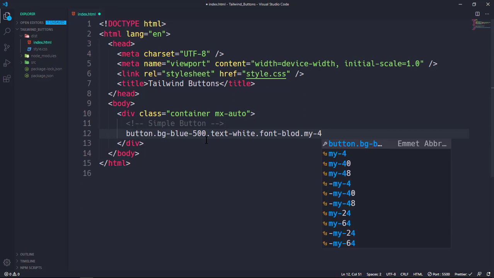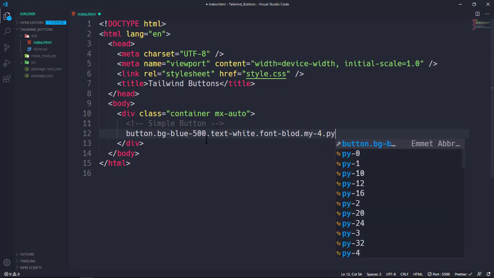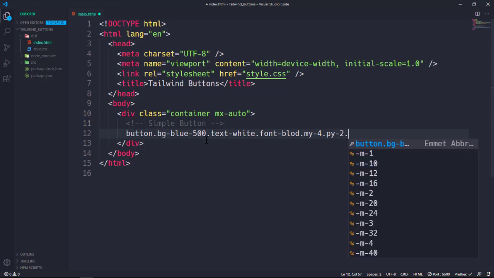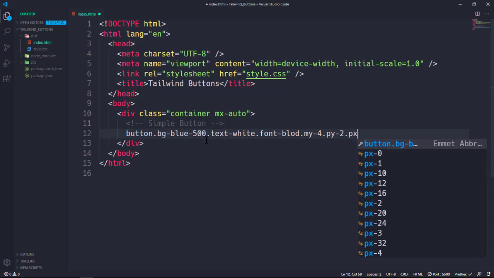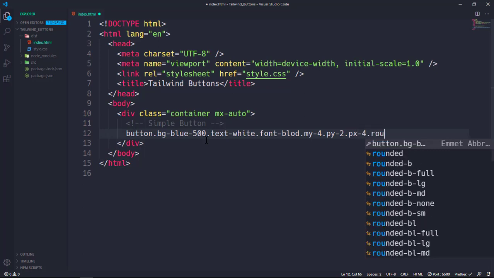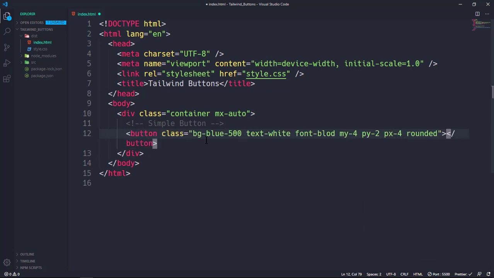And we also have padding of 2, padding top and bottom, and also we have padding left and right, which is PX, and we have, which is going to be 4, I believe. Okay, and also we have a class called rounded. Now if I click enter, our button is basically created with some classes, and I'm just going to name this simple, save it like that, and I'm using prettier, so it's formatting my code like that.